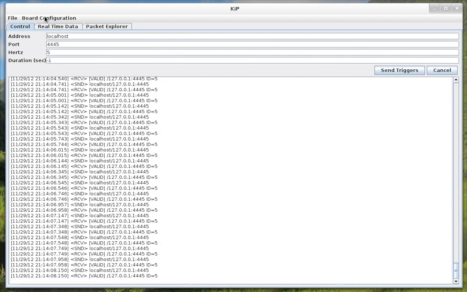Finally, we can use this software to set a bunch of configuration options on the board itself. For instance, we might want to set the board's ID, the IP, the MAC address, or the delay. We need to remember that setting the board delay is different than the hertz in this software. The hertz in the KiP software simply says how many times per second we want to send a trigger packet to the board requesting data.